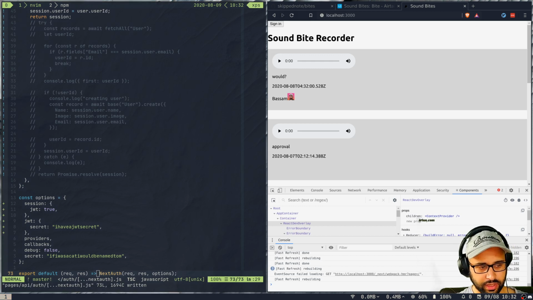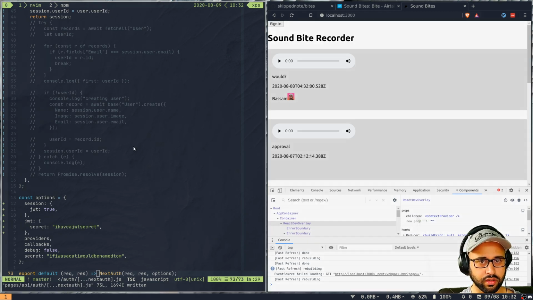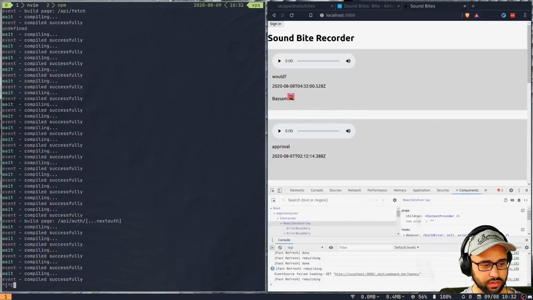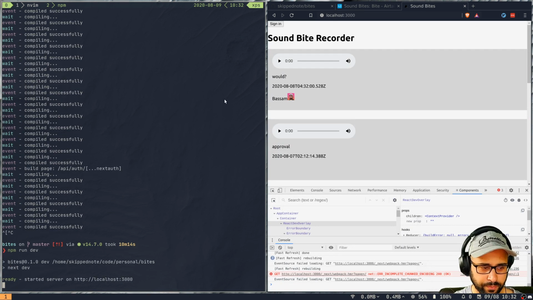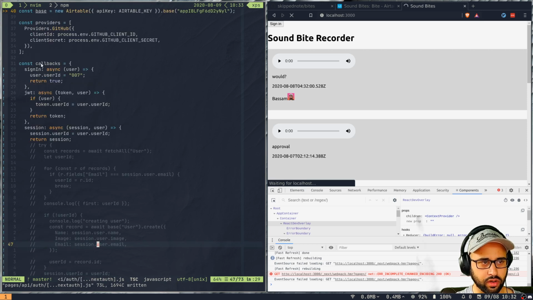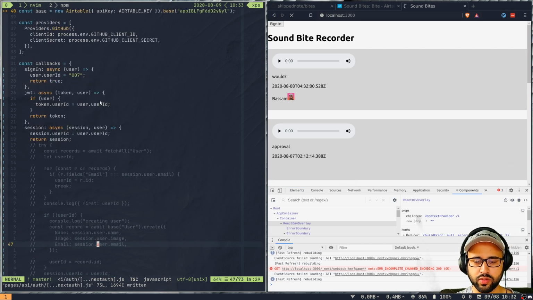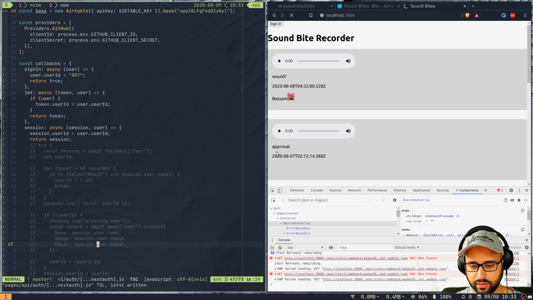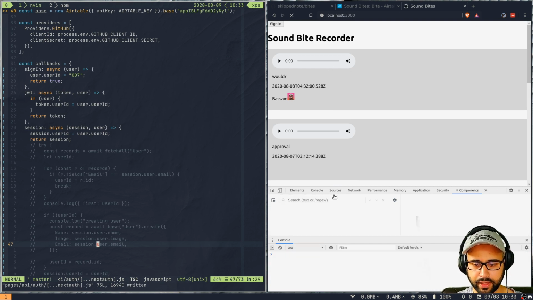But yeah, let's see. Let me come over here, and on this side let me restart the server. So if we review the code once, all we have done is add this on the session. We want to add this user ID property whose value should be 007. That's pretty much it, right?